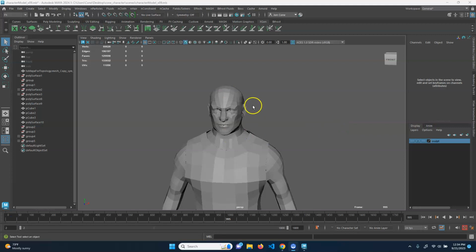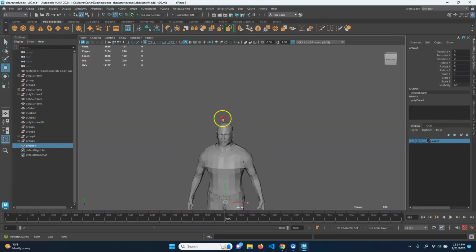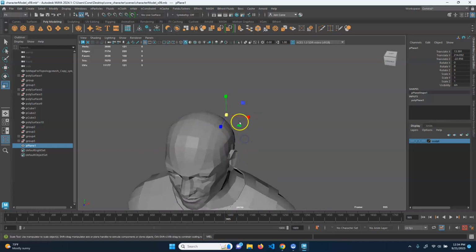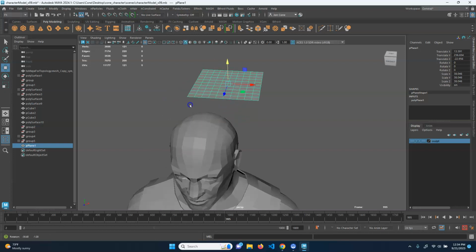All right, so it's time to put some hair on our dudes and or dudettes. So for this, what we're going to do is we are just going to make a plane. And I'm just going to snap it up here so I can see where it is. And we'll just scale it up a little bit so I can see a little bit better. And we'll go like that.